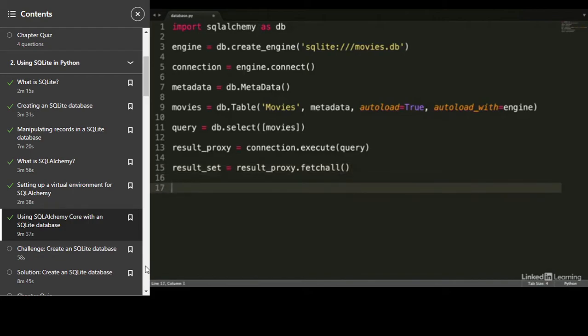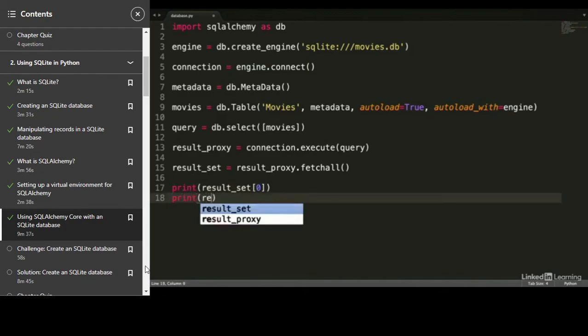Let's take a look at a few records. We'll write print result_set. We can print out that first record by accessing the first object. And then let's say we want to print a group of records. In this case, I'm going to do :2 to grab the first 2 records that are returned as part of this result set.